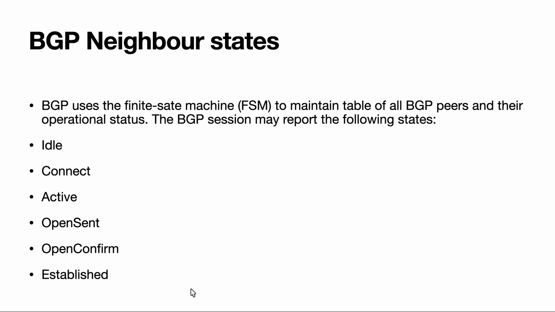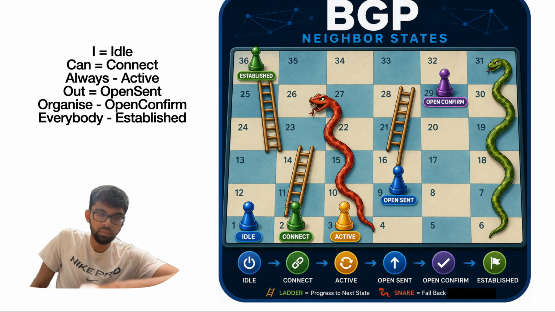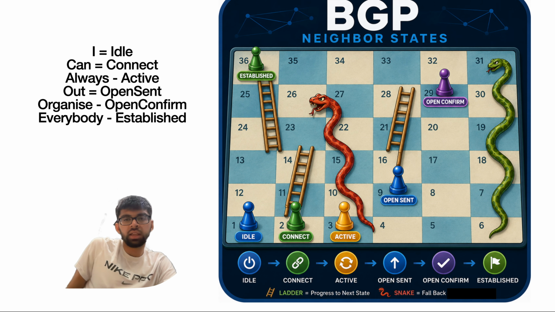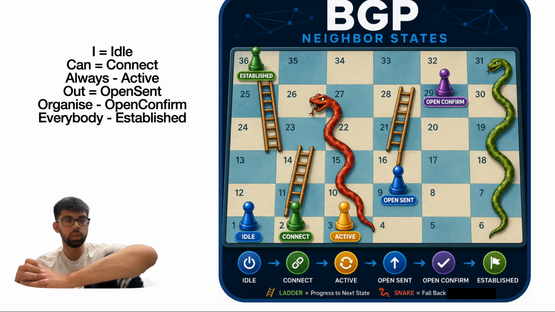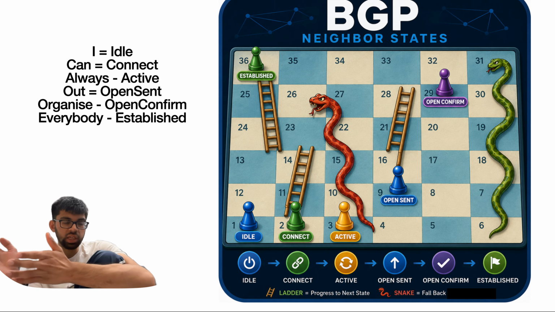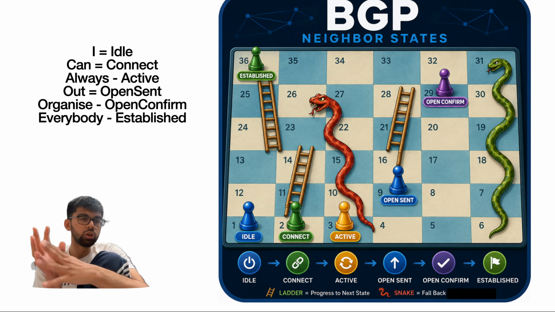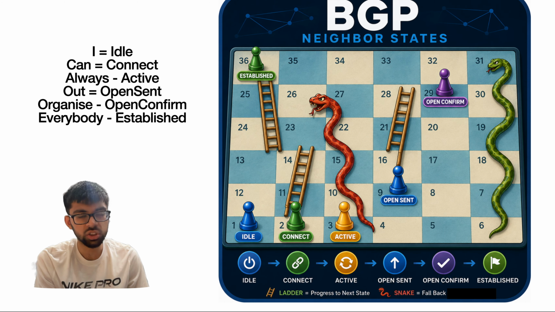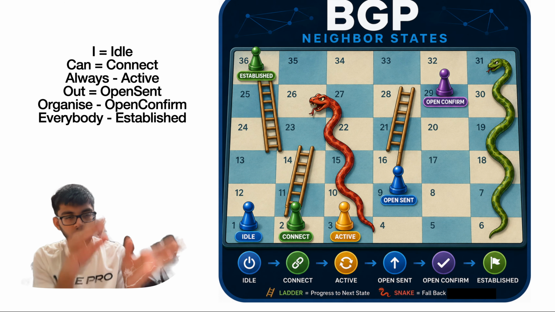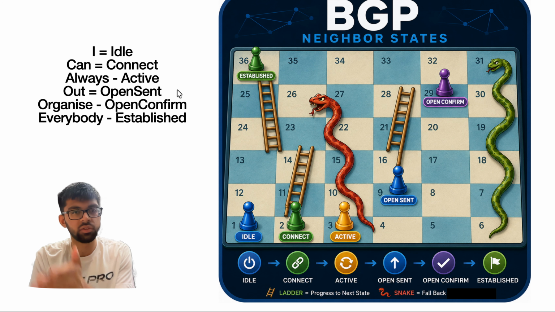So, 6 states that you need to know about. Now, one way I think of them is a game of snakes and ladders, moving between these neighbor states, because it's a bit like a board game in the sense that you're moving between different states. If certain things happen, you can go back a step. It's like you go back to square one, or you could not necessarily go back to square one, but you go back a square. And if certain things happen, you move up, and you move up from idle to connect to active to open sent to open confirm to established.